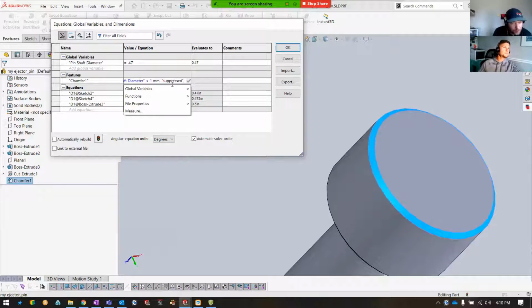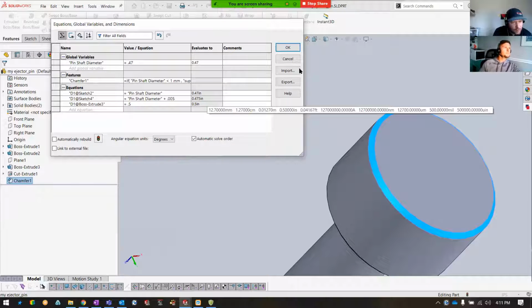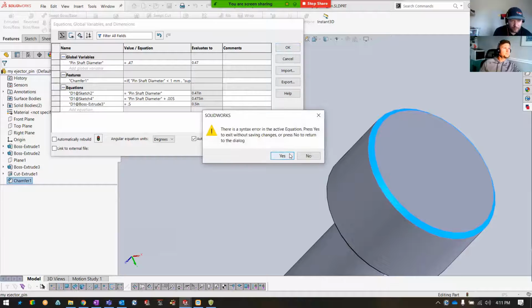It might not like the 1 millimeter. Yeah. Anyway. Yeah.